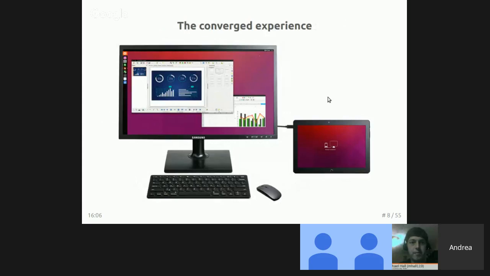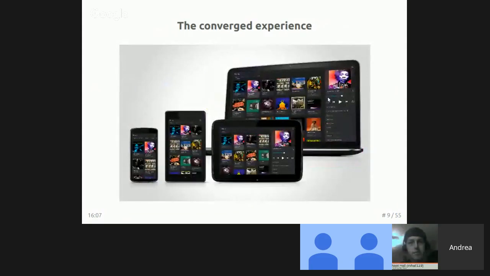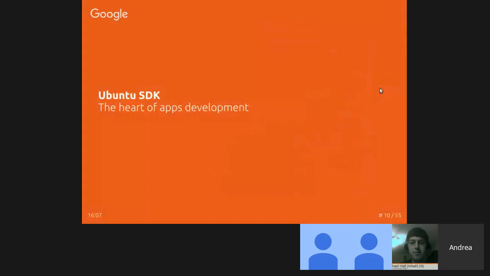This is another use case for the convergent experience, which is plugging in an external monitor to your tablet so that it becomes, and you can use it as a personal computer. And here I show how the music application, for example, scales beautifully across all kinds of form factors, from smartphones to tablets to laptops. The way you develop a convergent application is by going through the Ubuntu SDK, which is the software development toolkit.